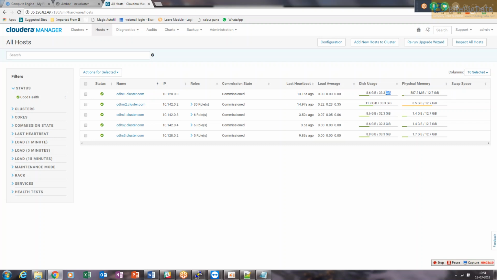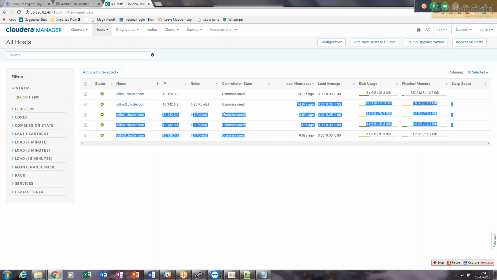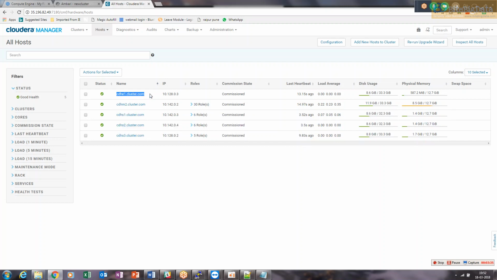So here you can see the disk usage and what is remaining, the RAM usage and what is remaining. The RAM will not be used much because you are not running the processes directly on the edge node. Ultimately, whatever jobs you submit are going to use this cluster. All the YARN resources of this cluster will be used, not of this edge node. From the edge node you will just submit the job to the cluster.